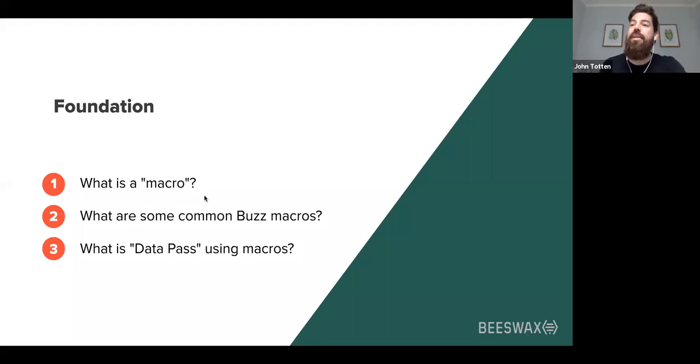What are some common Beeswax macros? Well, within our documentation at docs.beeswax.com, we actually have reference to all of our supported macros. Some of the most commonly utilized ones are things like domain URL, RTB site ID, placement ID, publisher ID, etc.